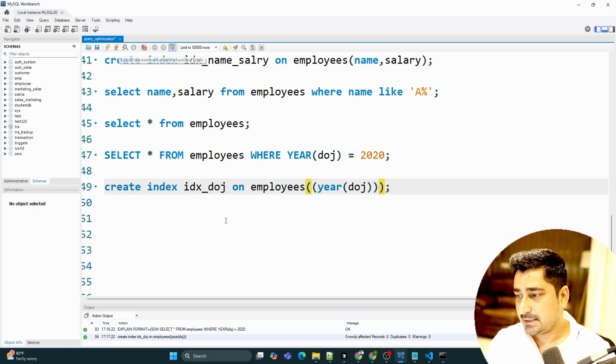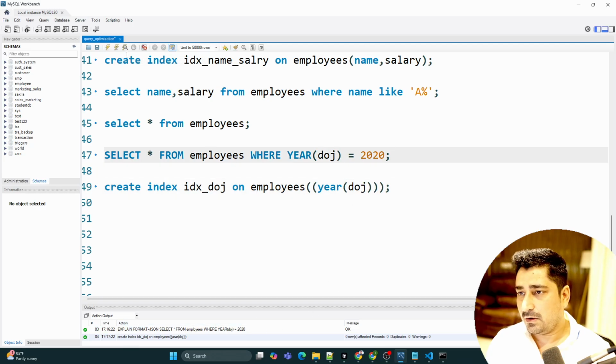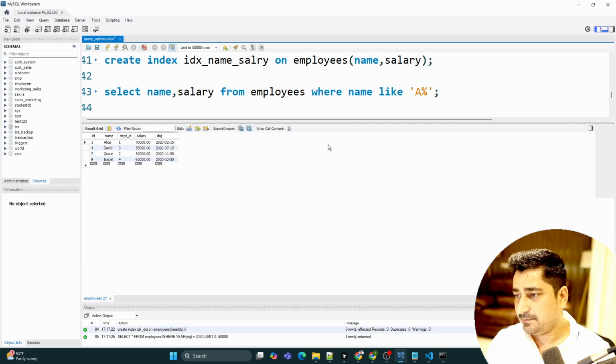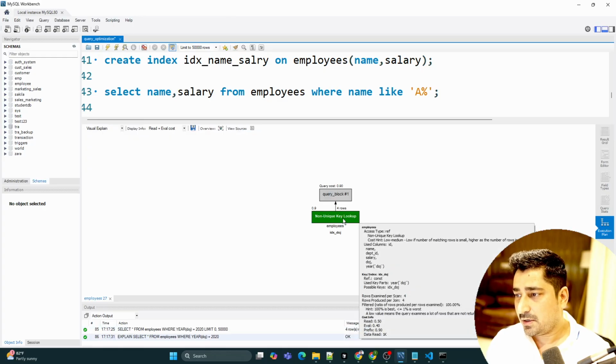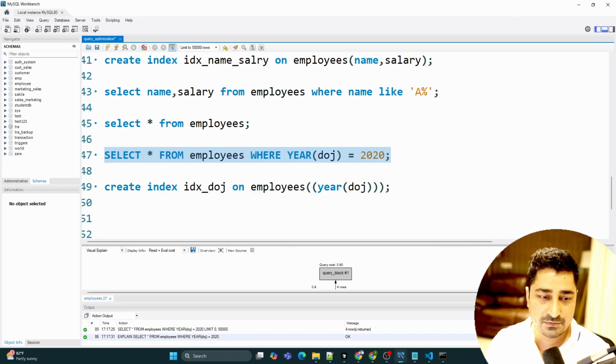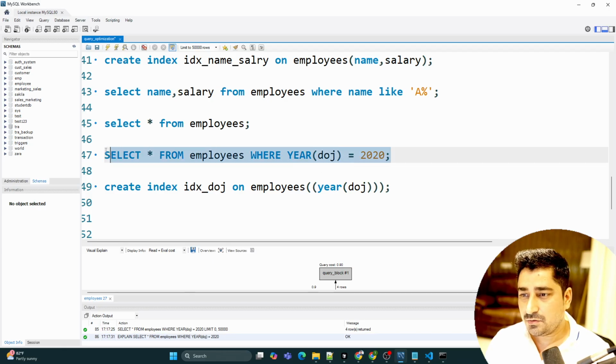Now build the indexes. Index is done. Now let's try to execute this part. Now let's go and check. I'm executing the same query, right? So this time it is not looking into all the records. What is it looking into? It is taking help of the DOJ index which I have created, and it is just looking into 4 records. So this is the optimized one. The previous one without indexes was not the optimized one.